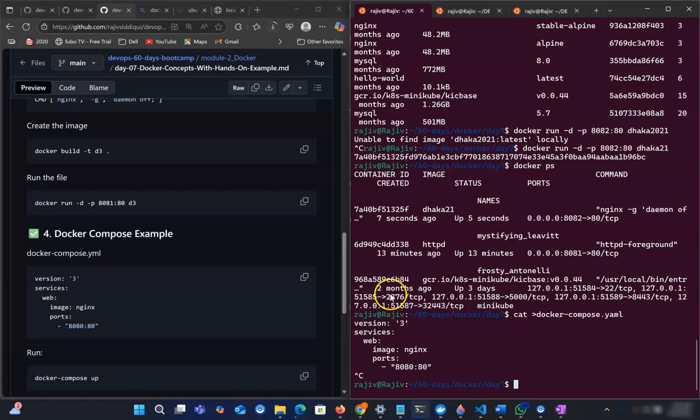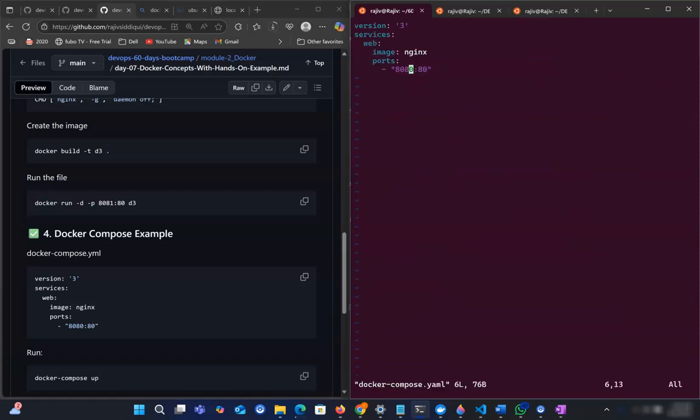Control C. I need to change the port because something is already running on 8080 on my PC. So vi docker-compose.yml.